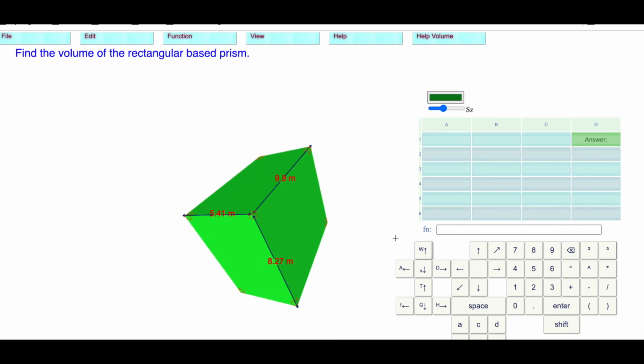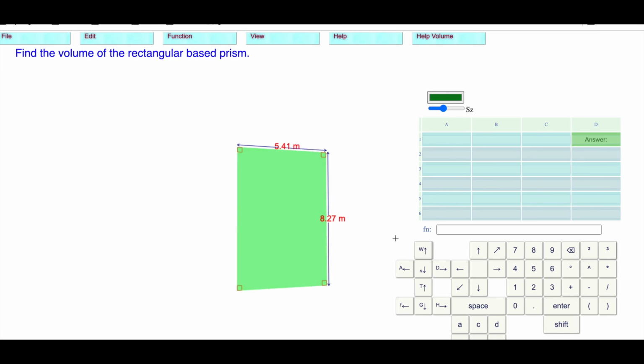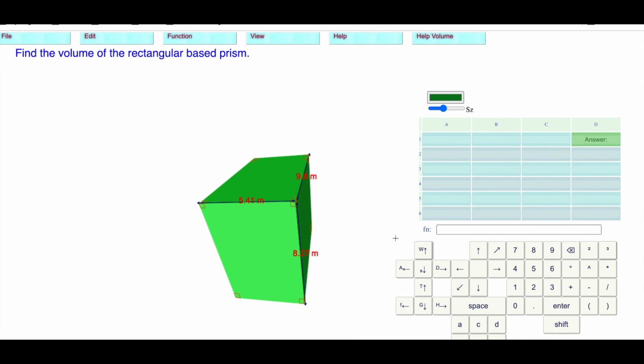Okay, so these are all the different things that you can do. That's how you find volume. And that's it for level 2. Have a good day.